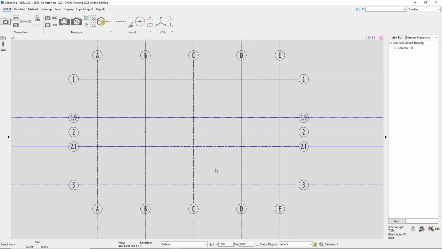For this next video, we will be adding in our beams and working inside of our model, going over some different tools within our modeling window.